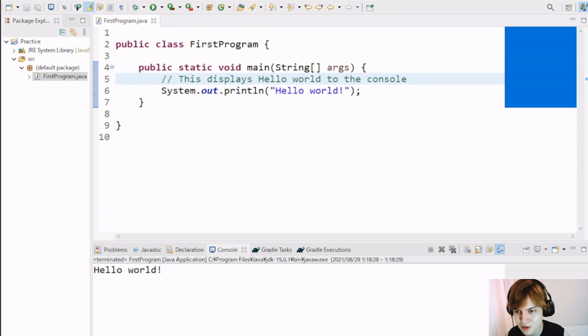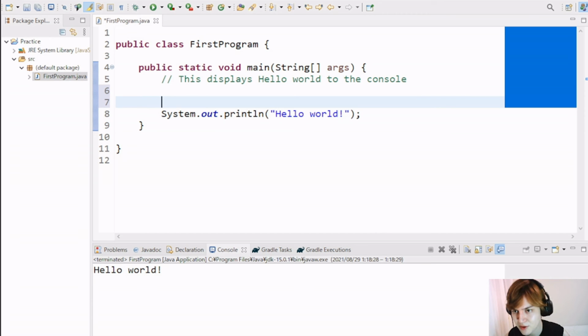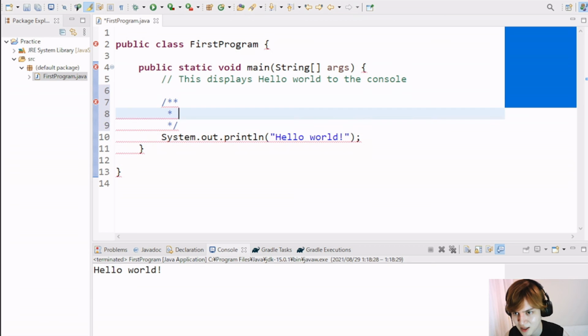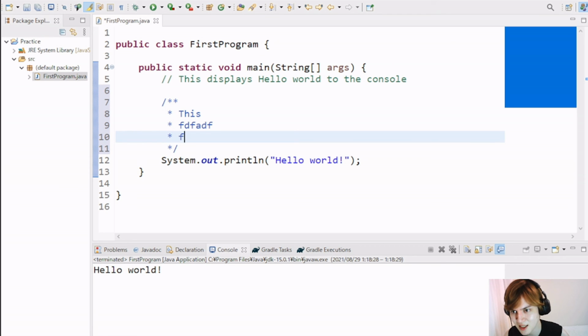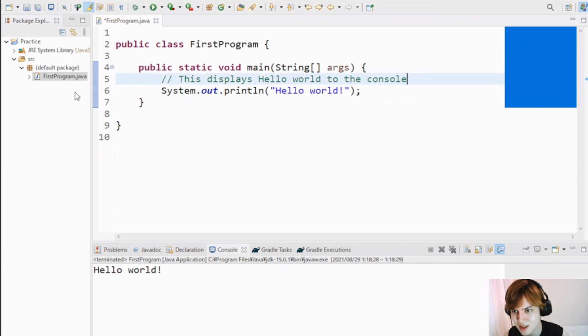In order to write a comment, remember to write these two slashes. Or actually, there's another way to write a comment: slash and asterisk, and click enter. Then you can write all these kinds of comments as well. But we won't need this, so let's keep it like this.